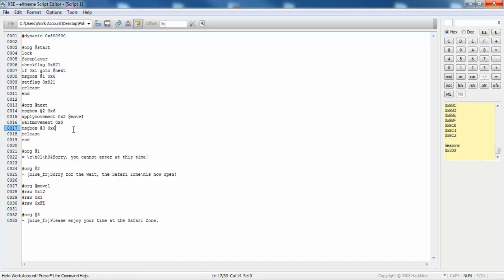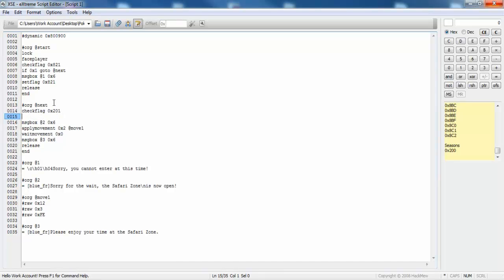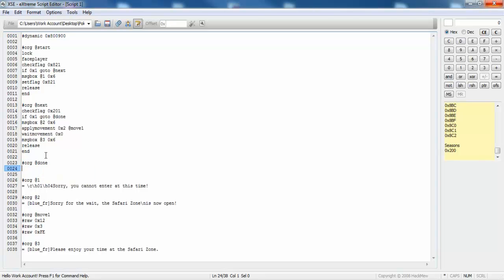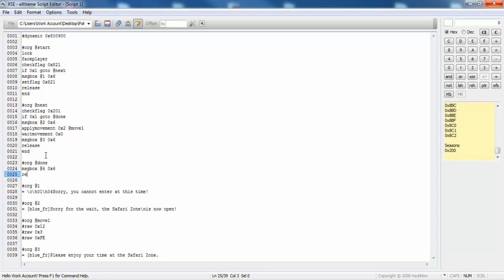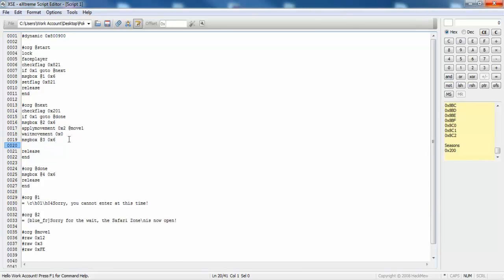that will just keep on running unless we do a flag. So let's just quickly do check flag 0x201. If 0x1 go to at done, then org at done, message box at 0x6, release, end. Now we need to set the flag for the message box and that they've moved, so set flag 0x201. So let's actually mark this on the seasons pad. There we go.